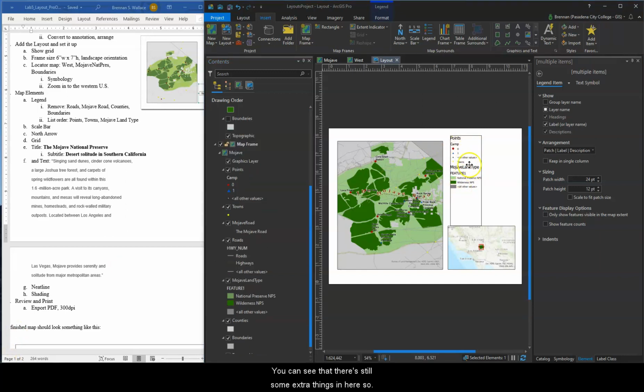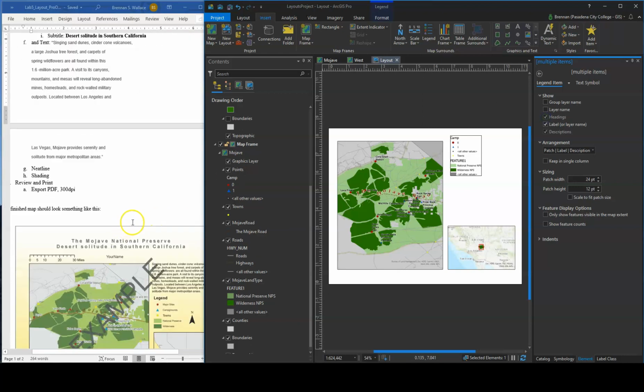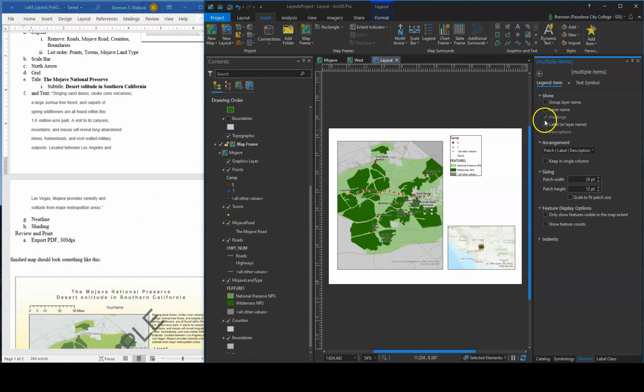You can see that there's still some extra things in here, so we can uncheck. Well, no, we want to show. No, we don't need to show layer name. So it gets rid of points and the others. Headings. I guess. Label. Yes, we do want the labels. Descriptions. No. So it's going to be symbol, label, description if you have any. Okay.